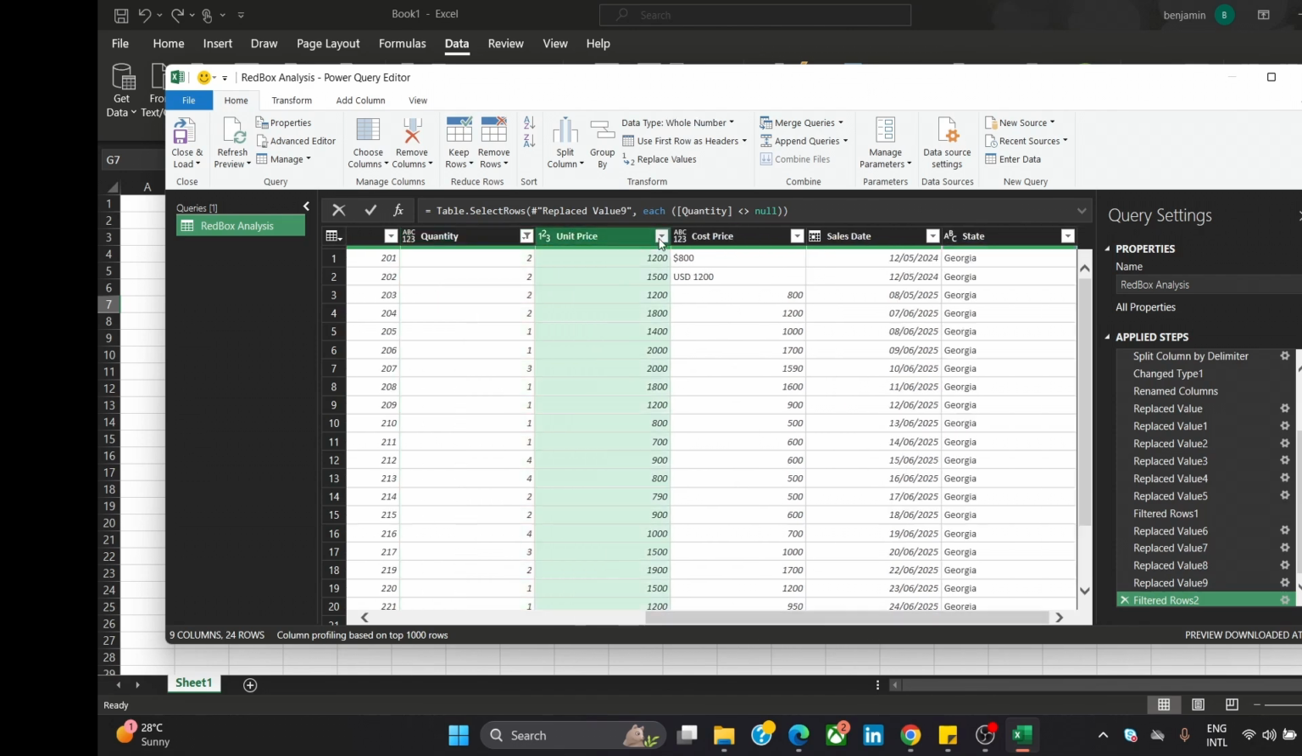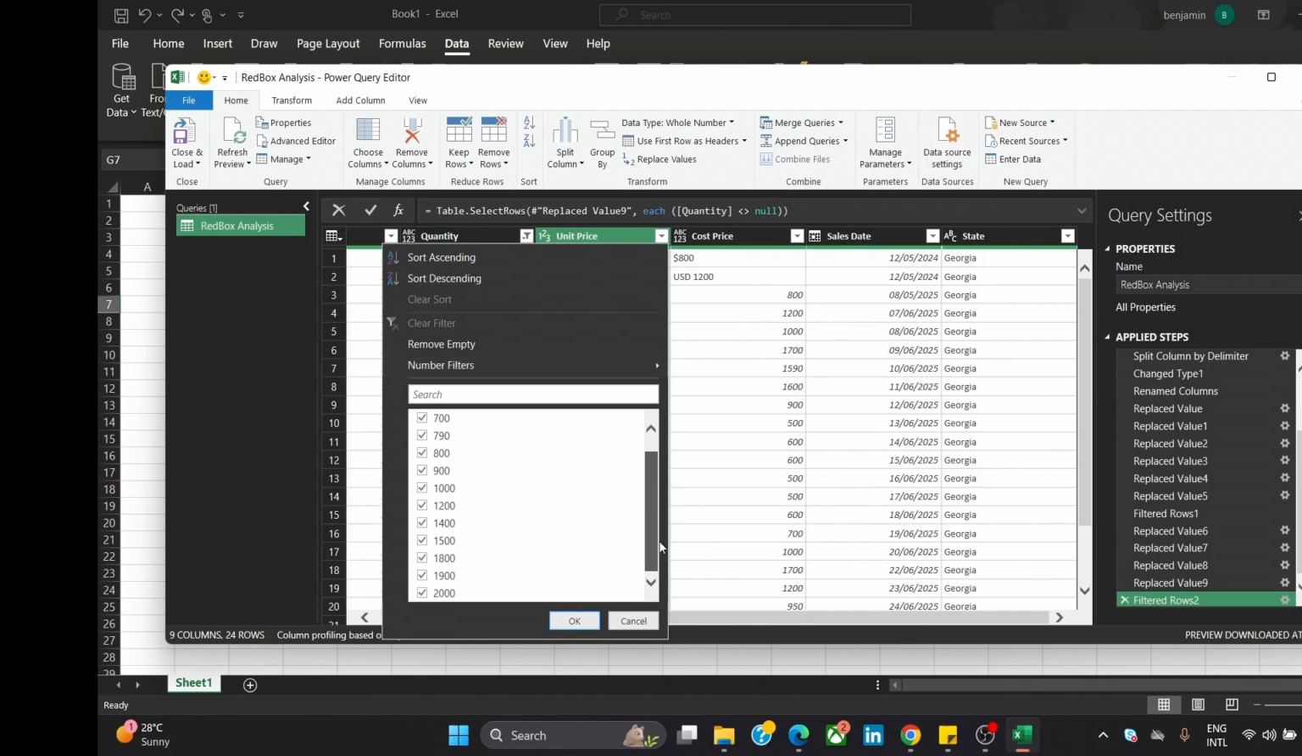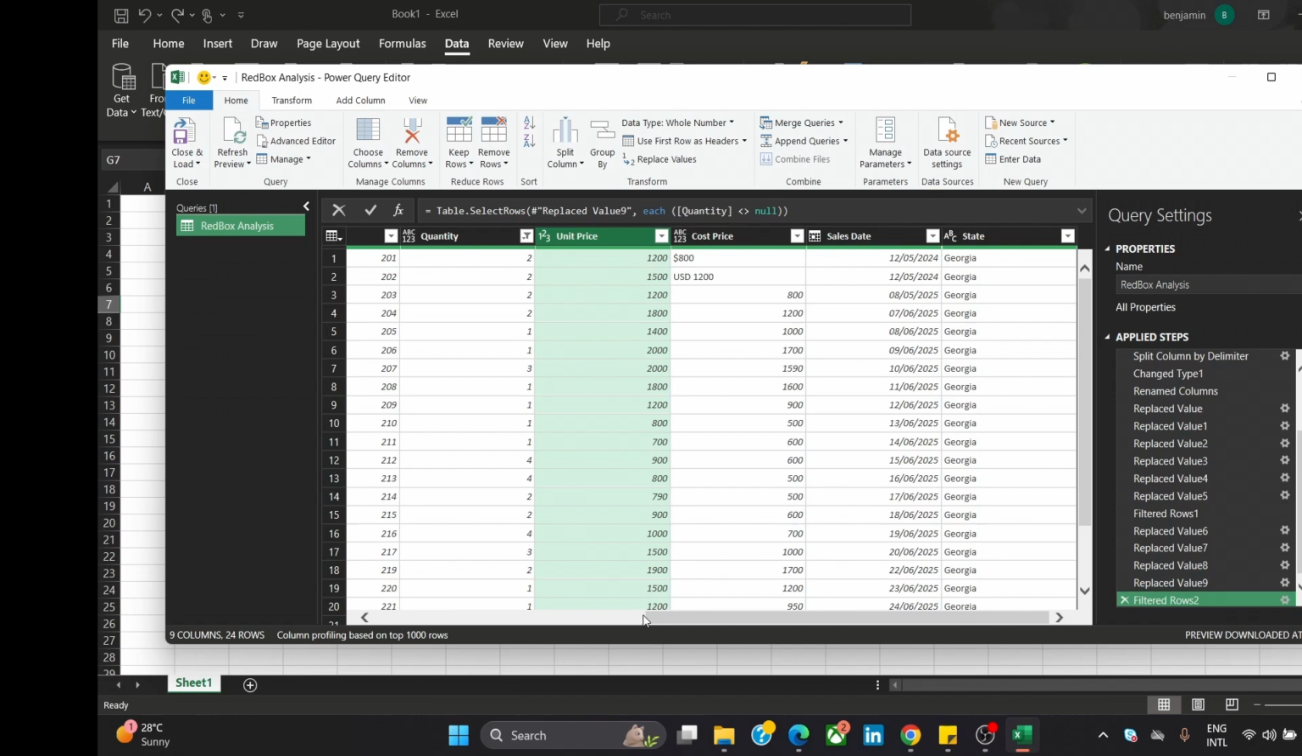Now let's go over to unit price. Now when you see our unit price, as you can see, these are the various unit prices we have, okay, and this is looking okay. Then we can go ahead and cancel this.